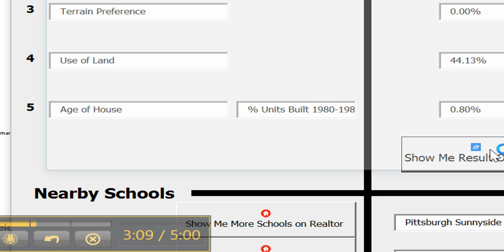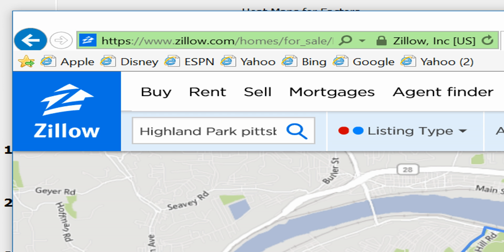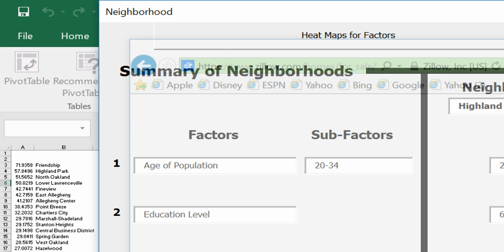So Highland Park, Point Breeze North, and Hayes are the 3 best neighborhoods considering the age of population, education level, terrain preference, use of land, and age of house, which were the 5 factors that I chose. If the user wants to see what values there were for each one of them, these are the values under each of the neighborhoods.